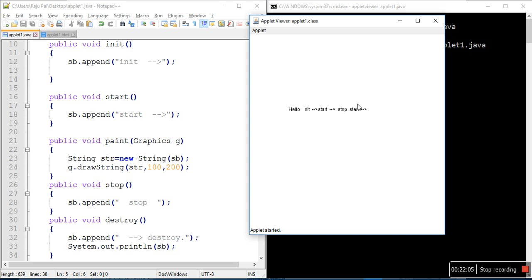These strings are appended in a string buffer and the message is displayed. Every time the start method is called, it automatically goes to the paint method, which is why in the paint method we have displayed the strings stop and start. So the order is: whenever you initialize the applet, it calls the init method, then start and paint. If you minimize, it calls stop, then start and paint. And after minimizing and maximizing again, it will call stop, start and paint.